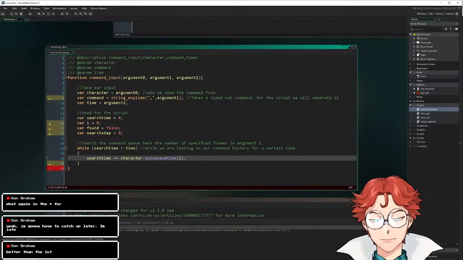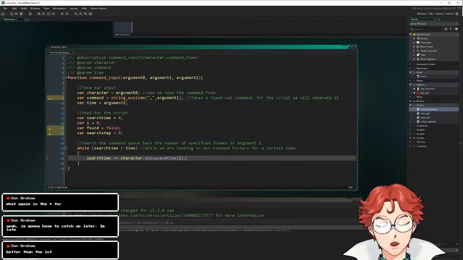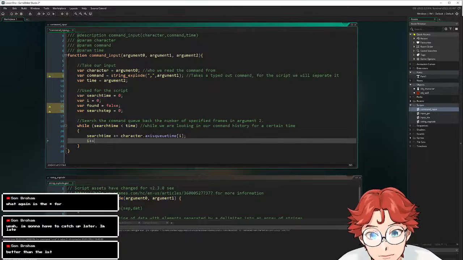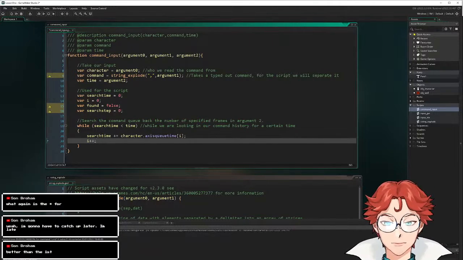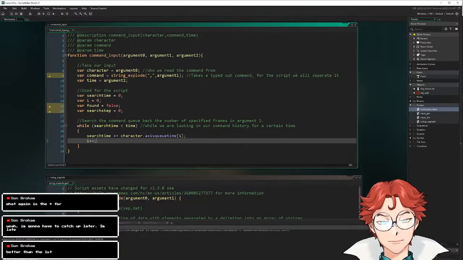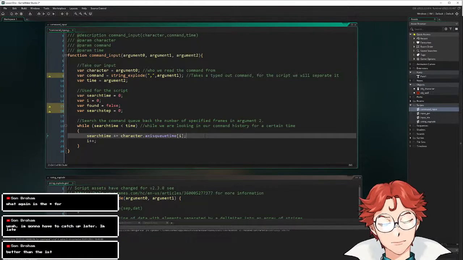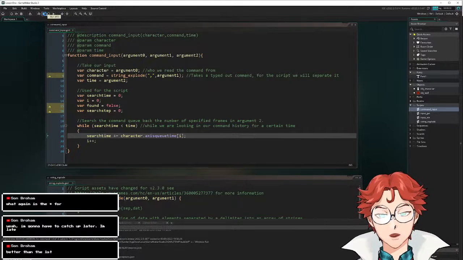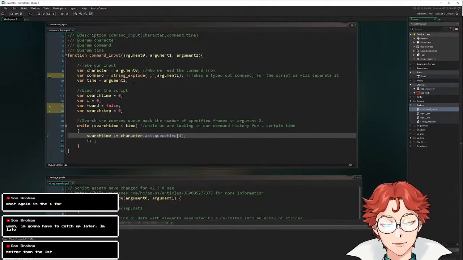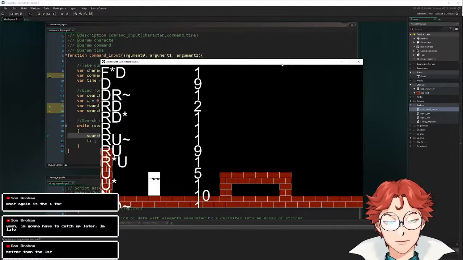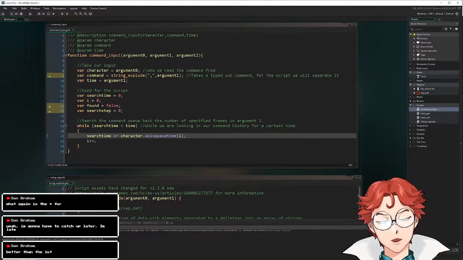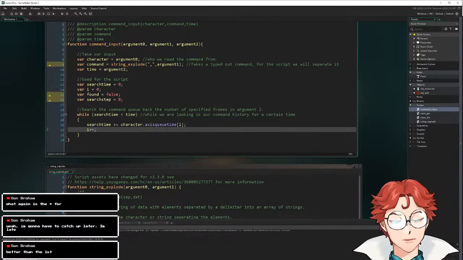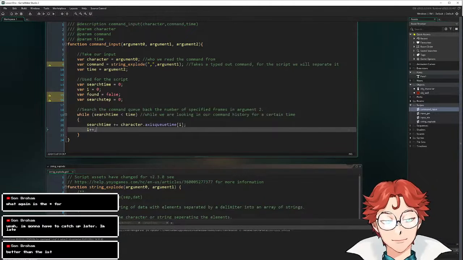So, while we are looking in our command history, we are going to take the number on the right here, the duration of our command, and we're going to add that to how long we've been searching. That's what this block means. This is to limit how far back we search.